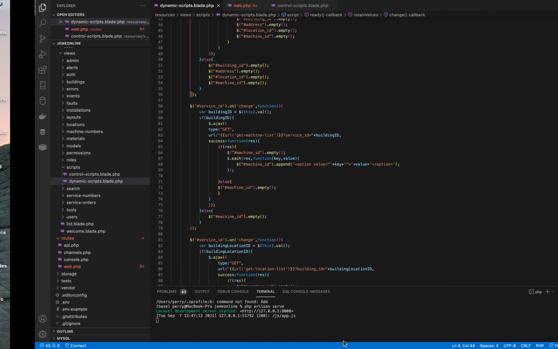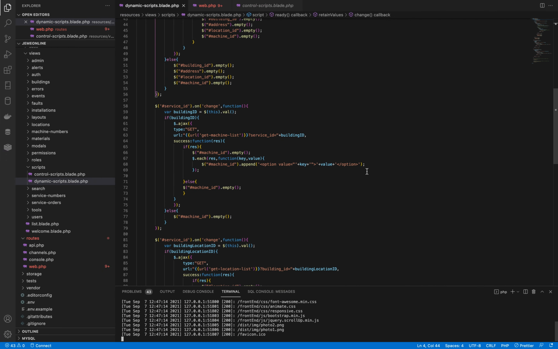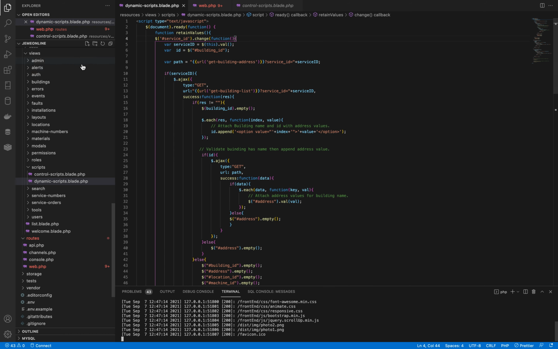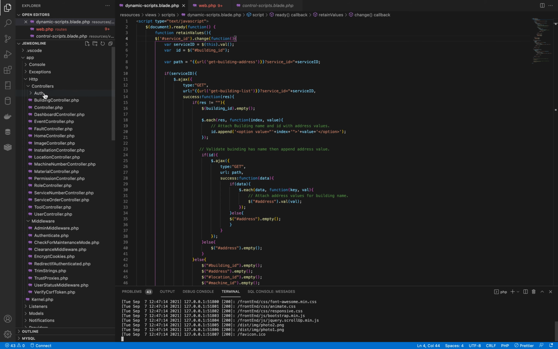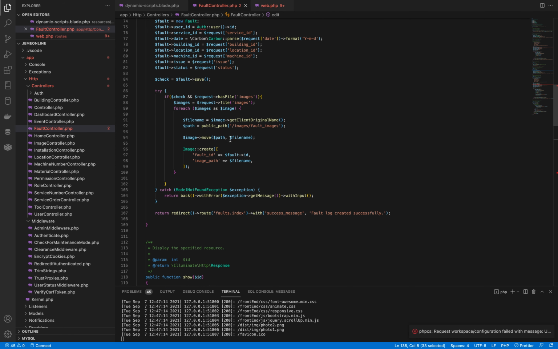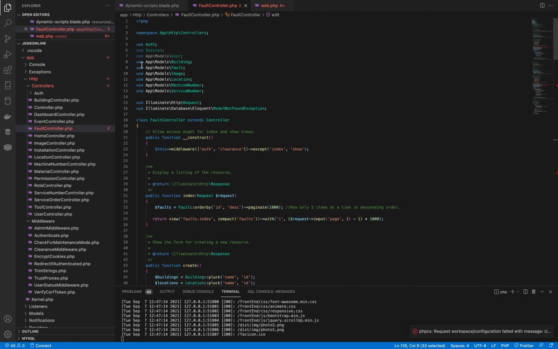I'm here to demonstrate a management system using the Laravel framework and the server-side scripting language PHP. So here is my controller folder with my controllers, and this is an example of my controller, such as my file controller, and these are the modules that I use in that controller.